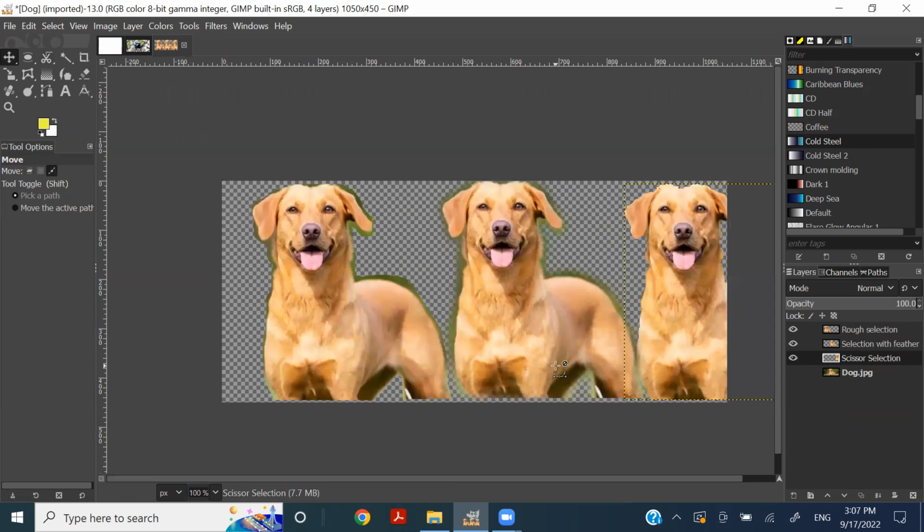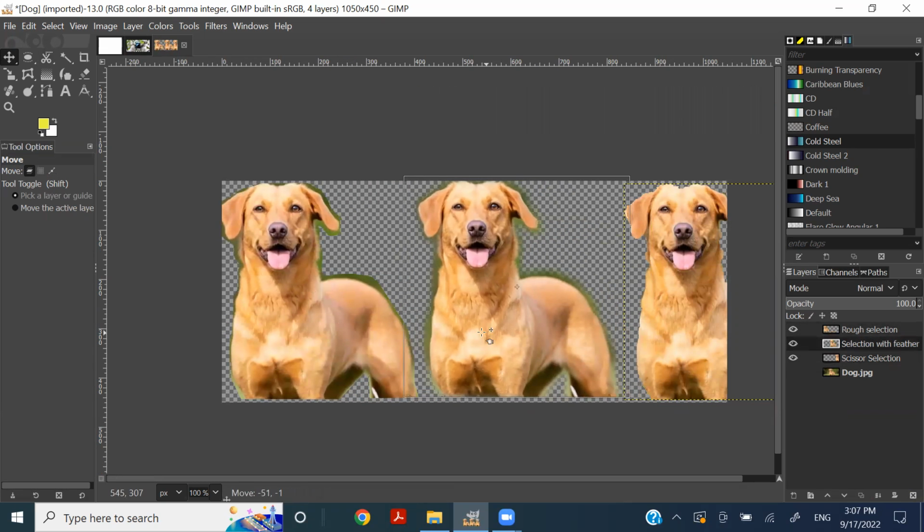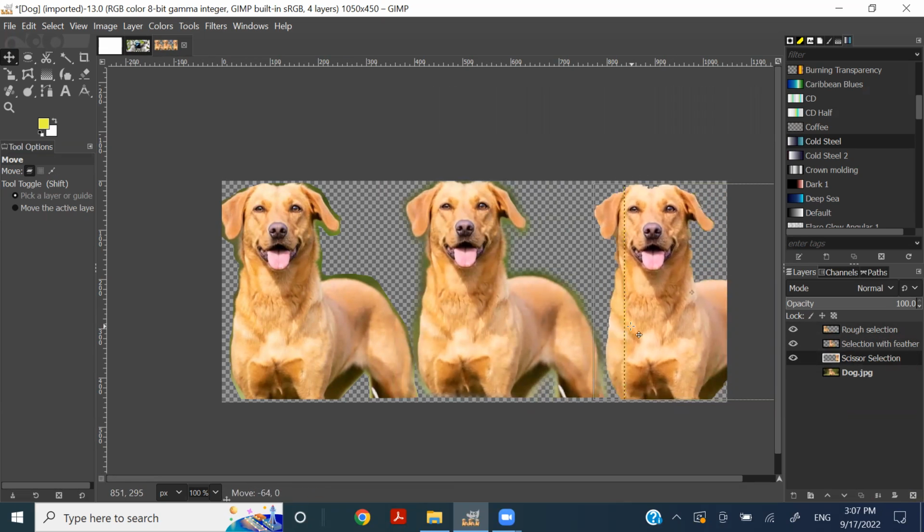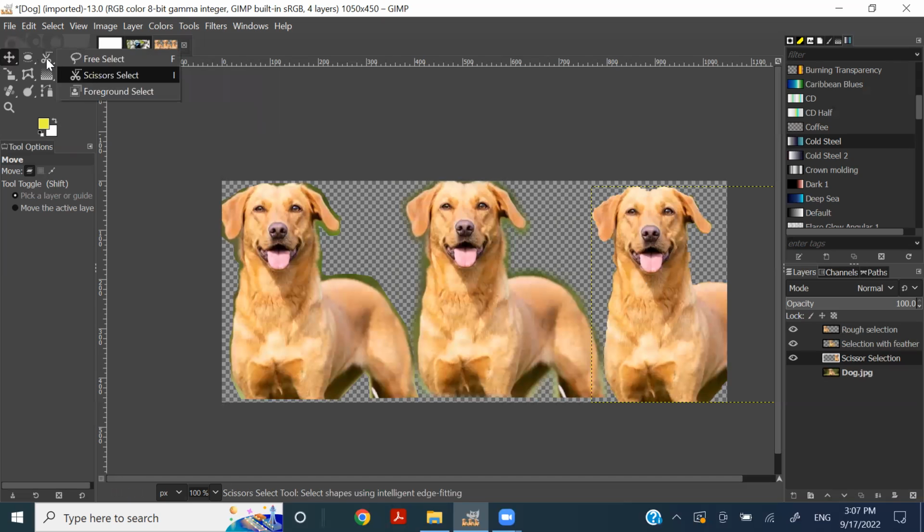What makes the much better selection? You can go with the scissor selection, right? It is a very complete selection. But with the help of the feather, it will be much nicer. Okay, people, did you get the idea about the difference between the normal selection, the one with the feather and the one with the scissor selection? Is it okay? Is it clear?